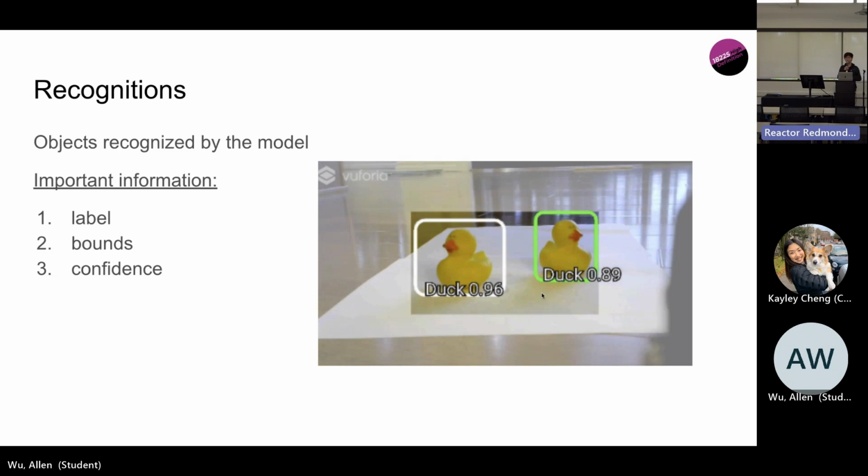Any questions about recognitions, or do you have any other questions about other attributes that you might be able to use? Yeah?